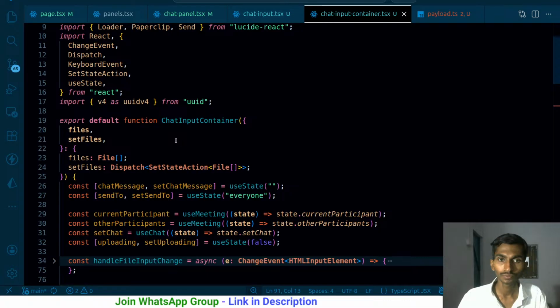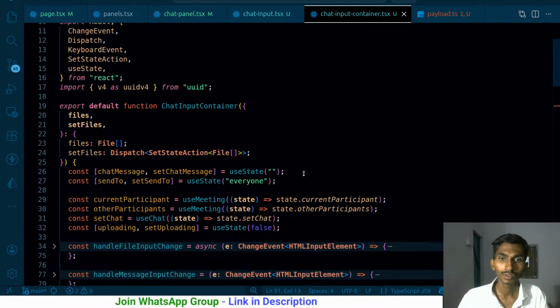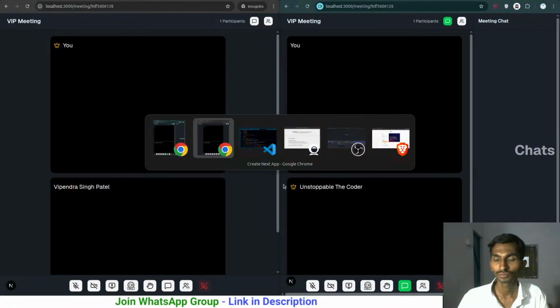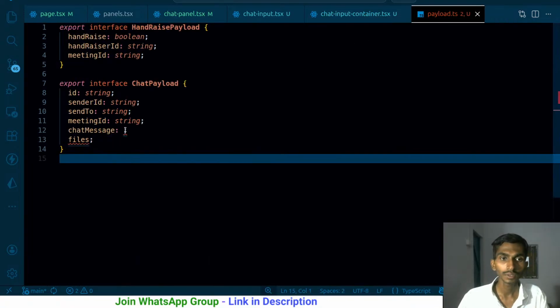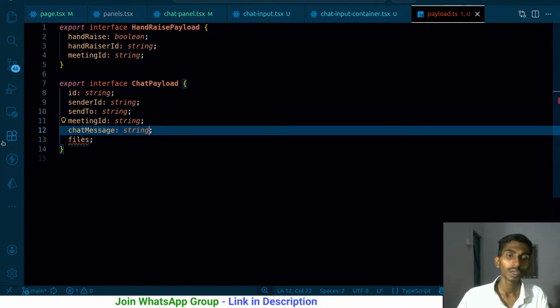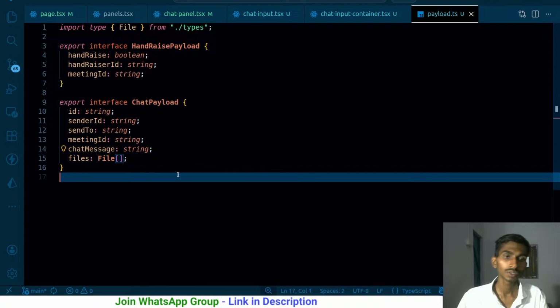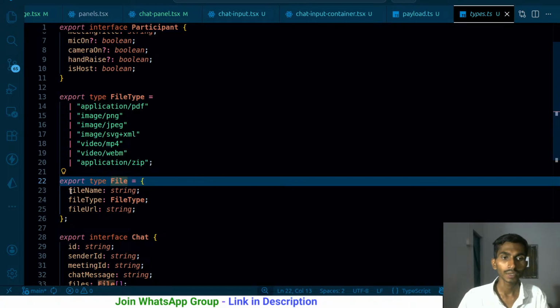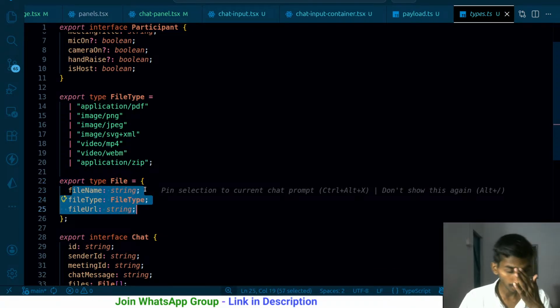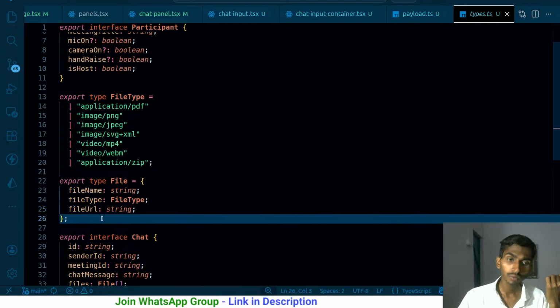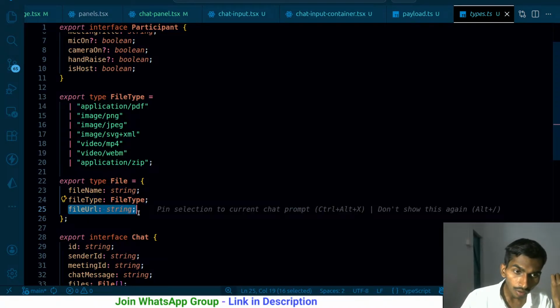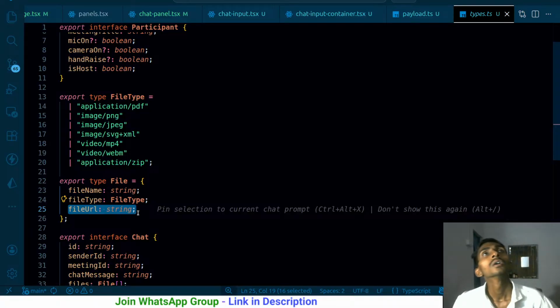Chat message type. This is nothing but a string. Alrighty, so let me have a string over here. Lastly, I have the files. The type is gonna be file. From where? From the current directory or this. What is the file here? The file contains file name, file type, and file URL. It should contain the file URL. That's okay. Understandable.